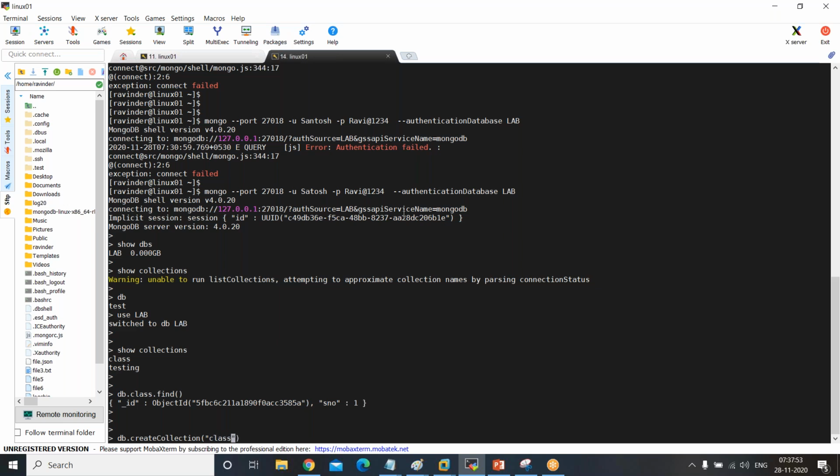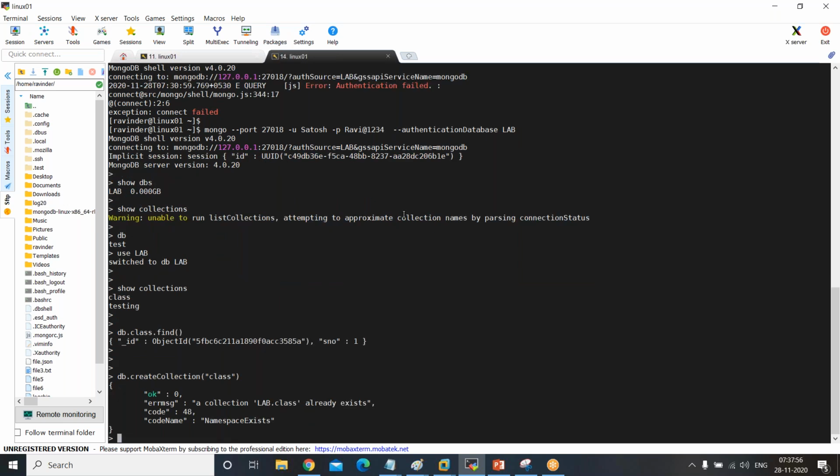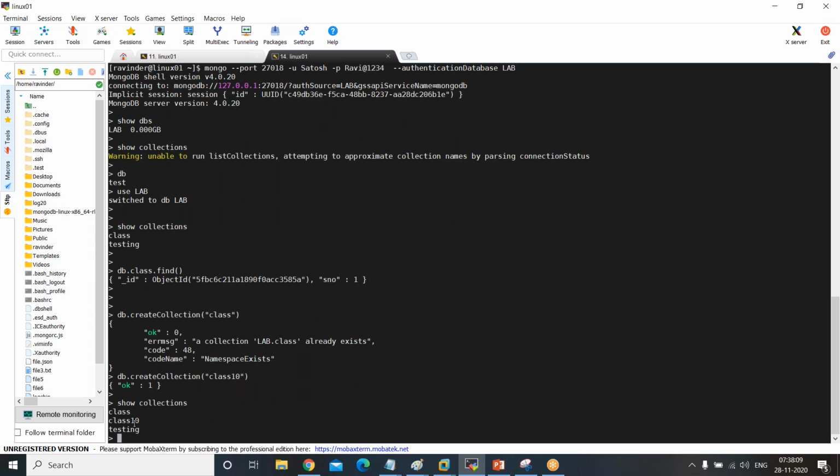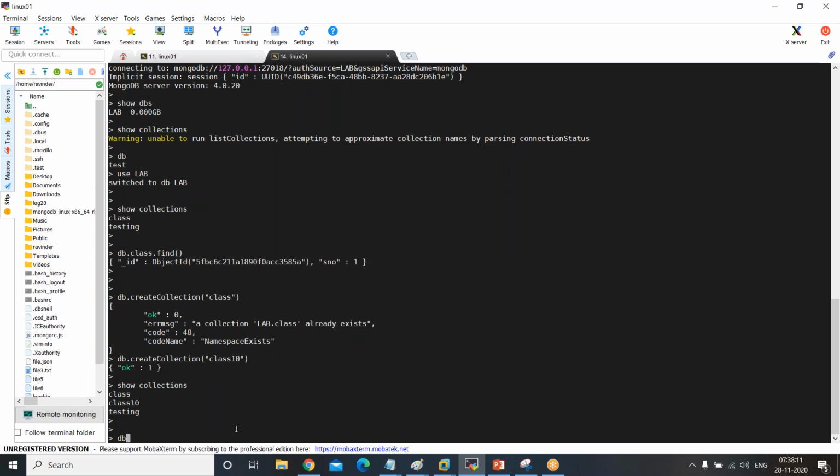So what I'm going to do, lab is a database name itself, right? The class collection I'm trying to create already exists. Class is already there. Oh, sorry, but I can use class 10 something, whatever it is. He created a collection. Who? Santosh. So if you see, class 10 is created. Can he insert the data? He created good enough, but can he insert the data? Let's try.